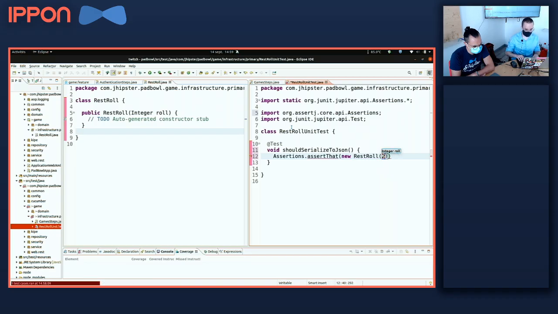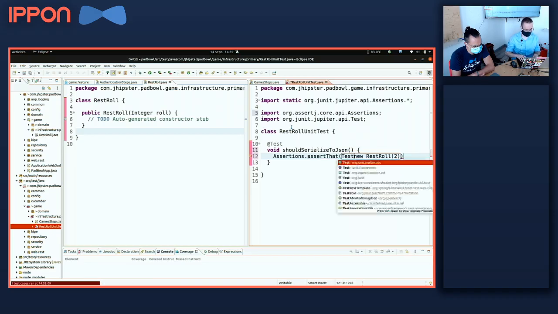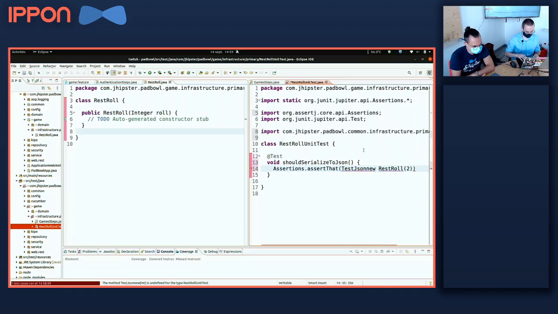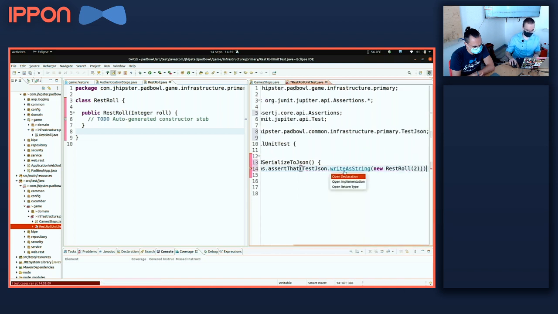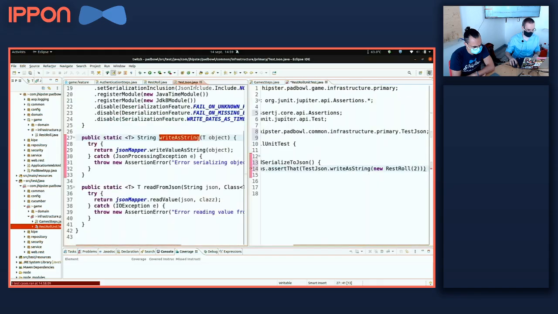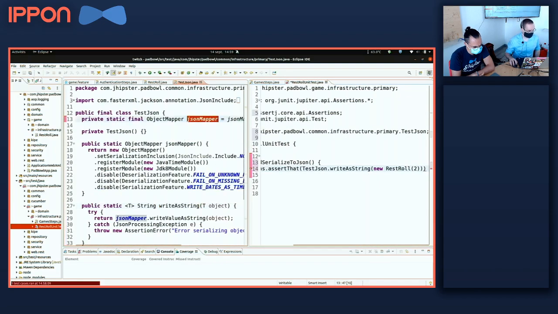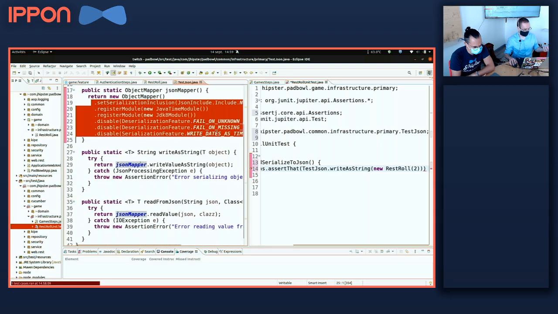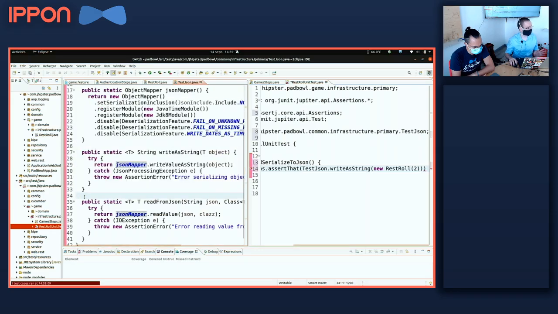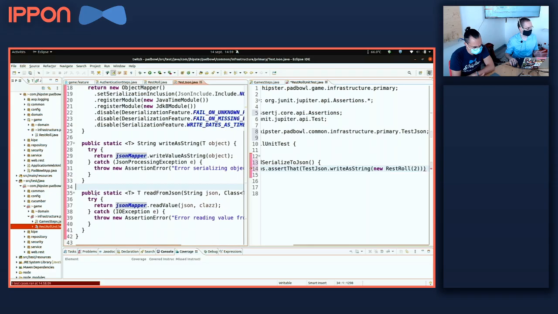Okay, so I need something. I need to serialize it to JSON, and this is another trick. I have a static utility class to write and read from JSON, and this class is pretty simple. This is just a configured JSON mapper. I have the same configuration as I have in my application, in the application YAML, and I have a write a string and read from JSON. That's all. Okay, but this is useful for test.